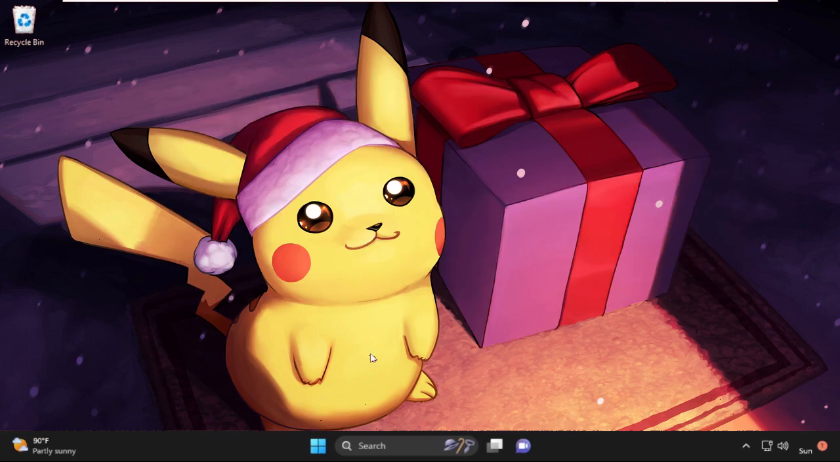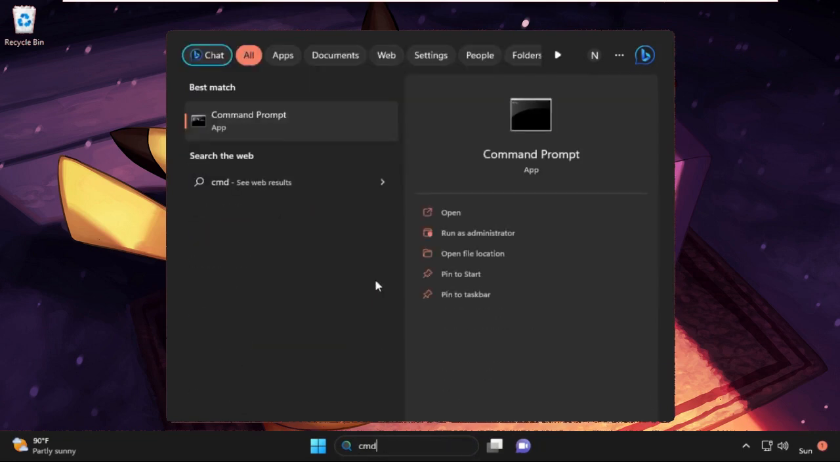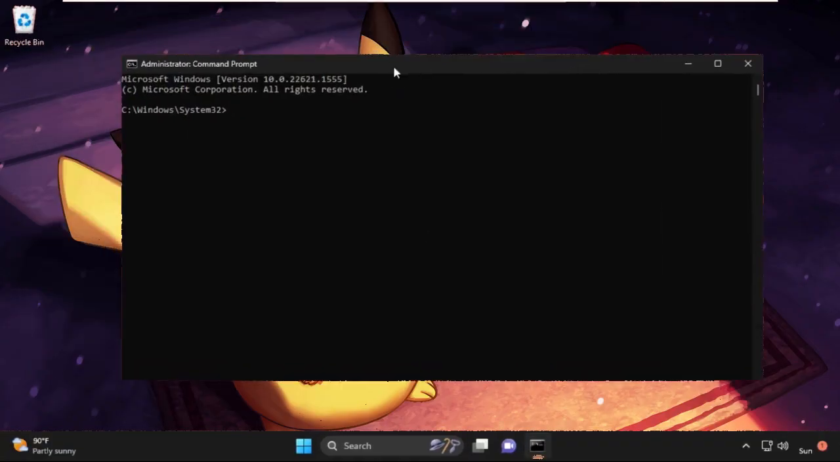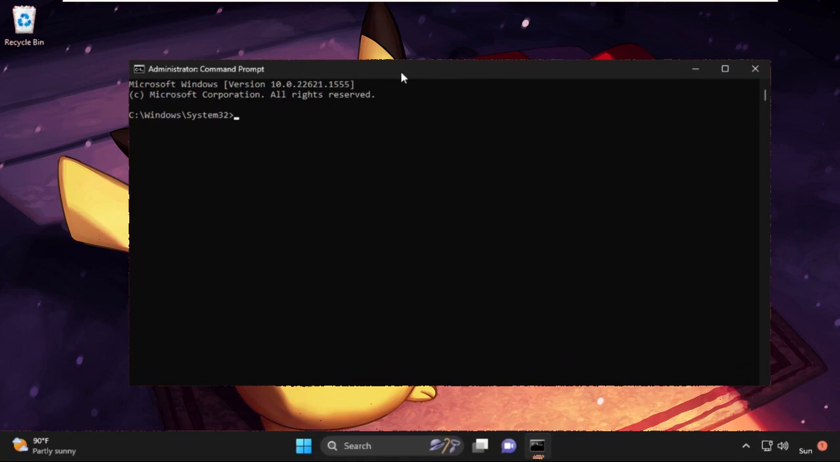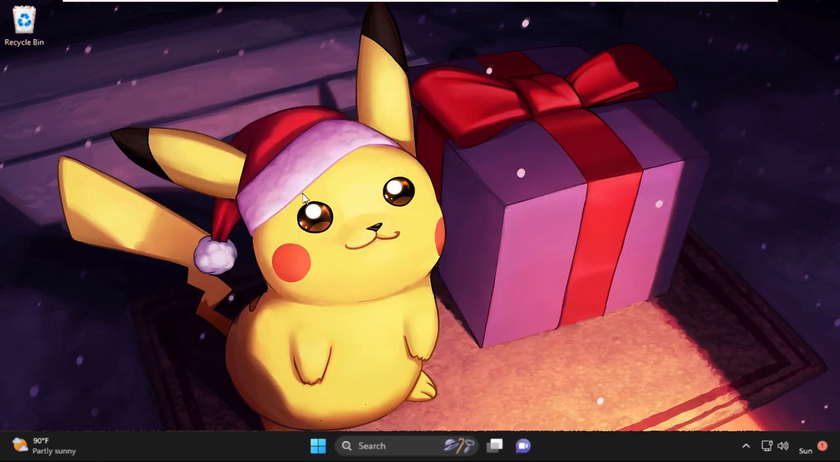Then go to search bar and type in cmd, or you can type command prompt, then right click on it and select run as administrator. Now this step is very important, so type chkdsk space c colon space slash f. Then we need to type y, and hit enter. Now we need to restart our system. Before restarting the system, we need to execute the last step or a method to fix this issue.